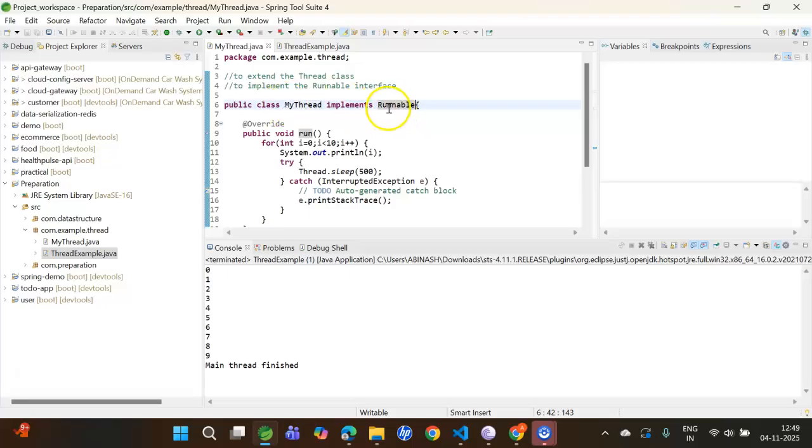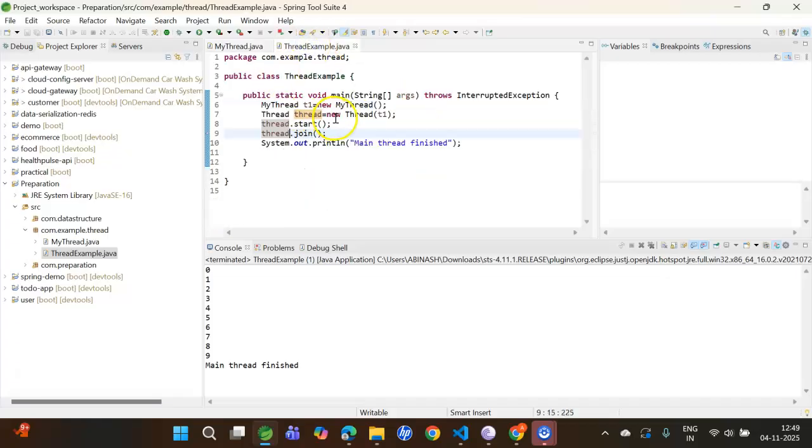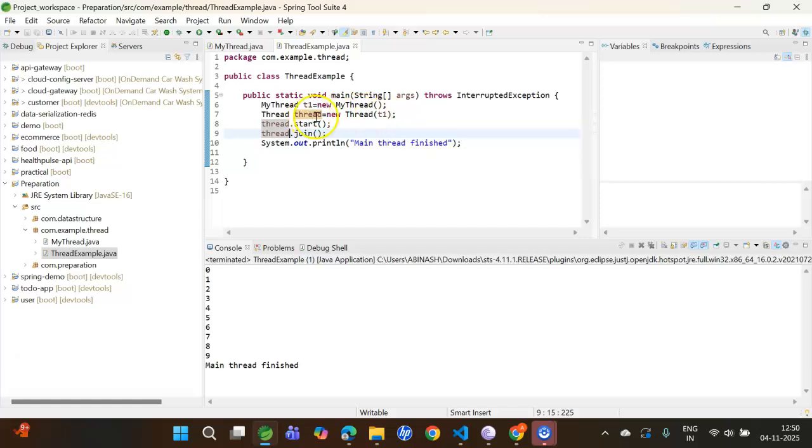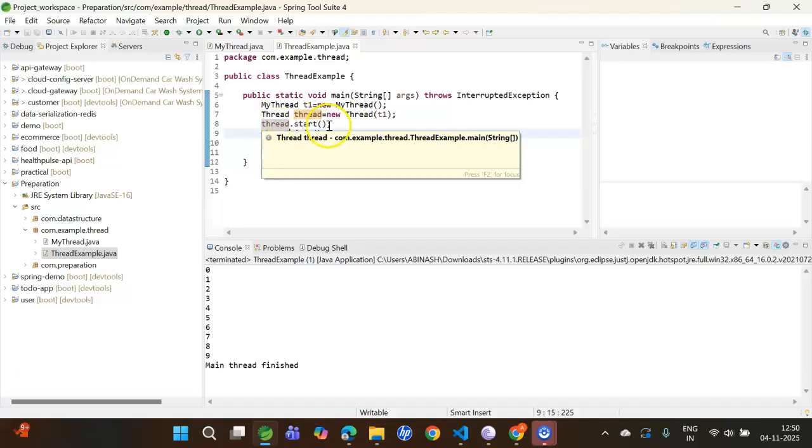You just need to implement the Runnable interface by writing implements Runnable, and then we need to create an object of the Thread class, and pass our custom object, which is implementing the Runnable interface, as an argument to the Thread class, and then we can invoke the thread by calling the start method.